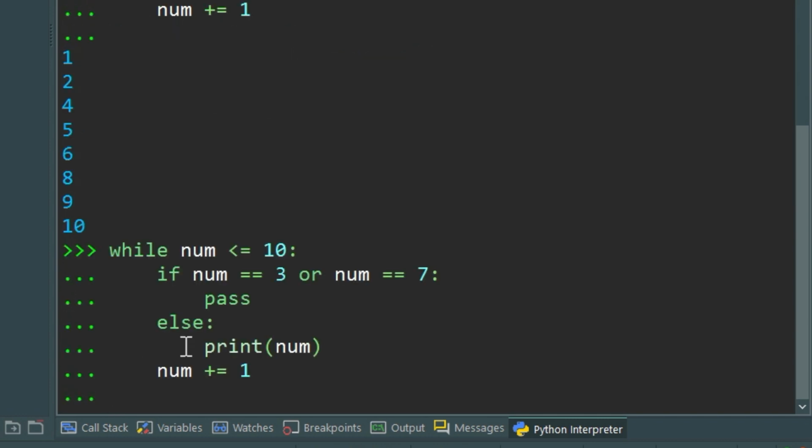Now if we did not have pass in there, the code would not run. This would be a syntax error. You need to have an executable line of code under the if statement.